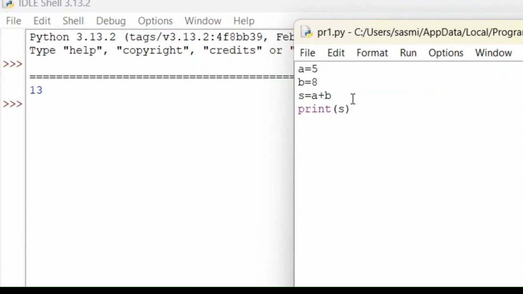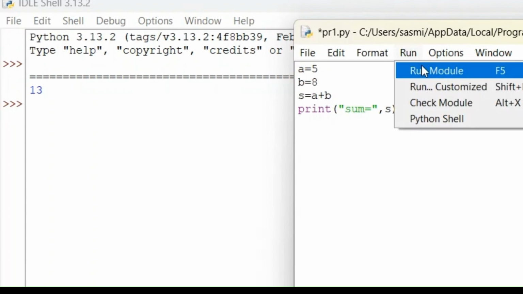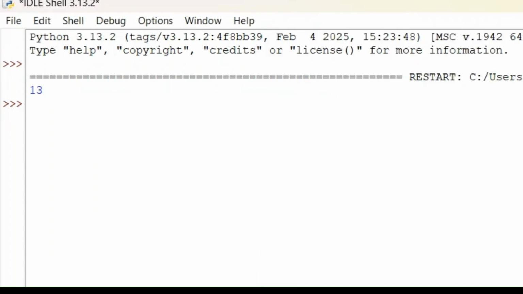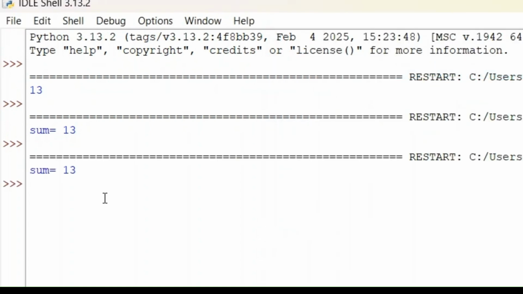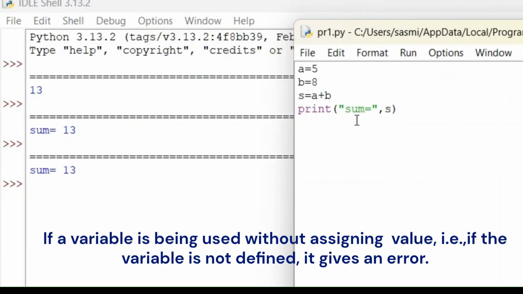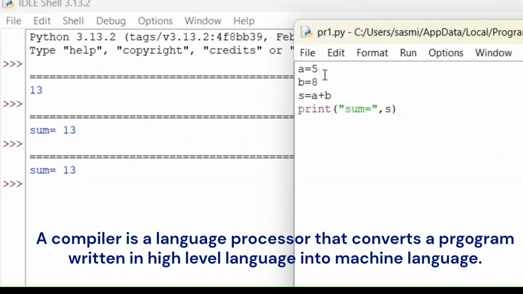Printing output with a message. To print a message along with the output, modify the print statement. Print "sum is equal to", S. Now, when you run the program, the output will be: sum is equal to 13. Here, "sum is equal to" is written inside double quotes, which means Python will print it exactly as it is. It's just a message. S is a variable that holds the result of adding A and B. So, Python prints the message followed by the value stored in S, which is the sum.